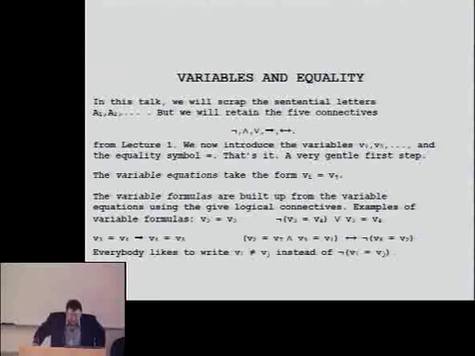And the variable formulas are built up from the variable equations using our 5 logical connectives. All right, example of variable formula: V3 equals V3, or not V3 equals V4, or V3 equals V4. Anyways, the last one: V2 equals V7 and V9 equals V1, if and only if not V8 equals V2. So you get the idea.